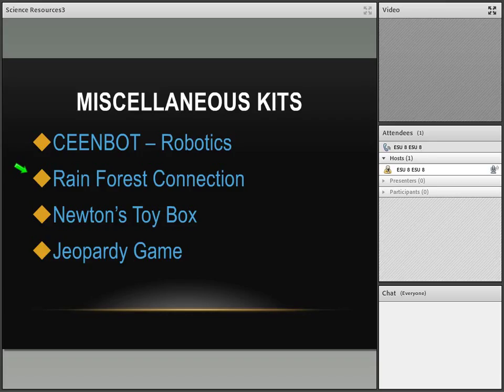So if you're doing a block on the rainforest or you're studying different environments, this is something you could put up in your classroom and it could stay up for a couple weeks.